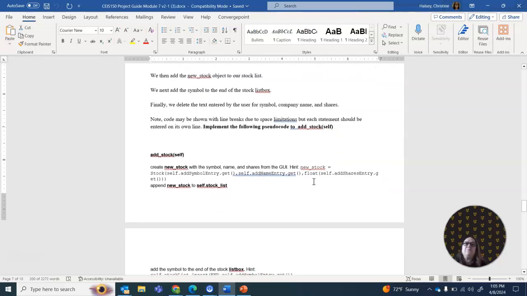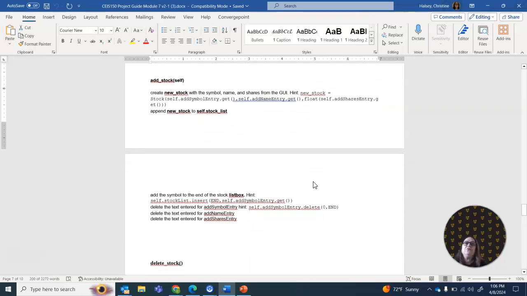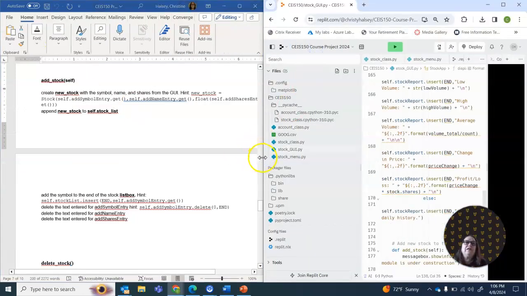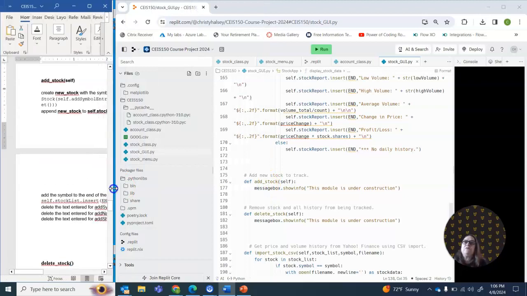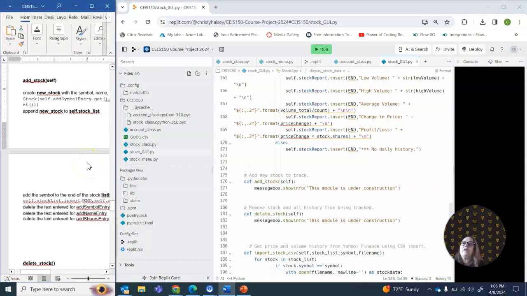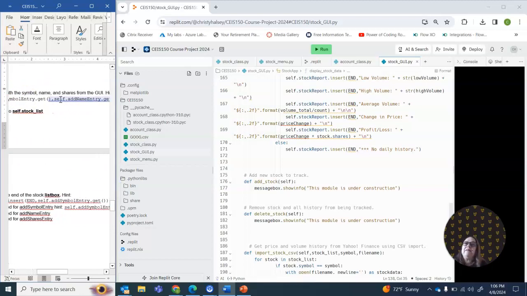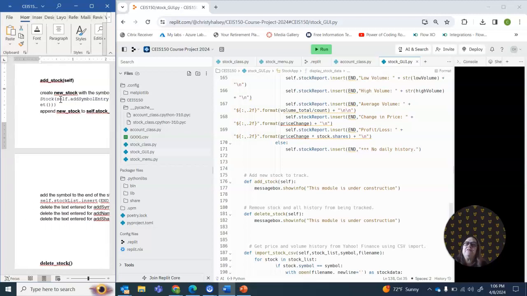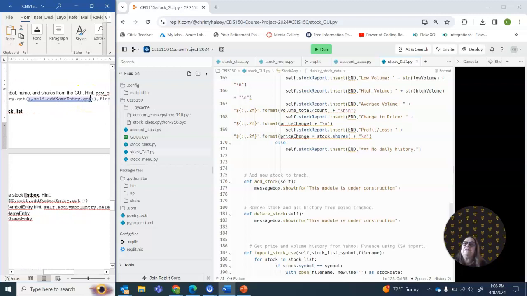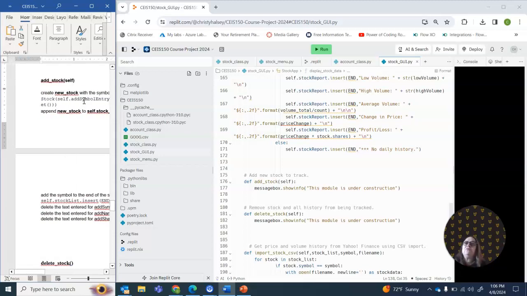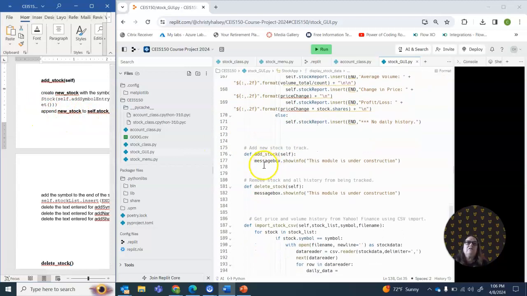Okay, so here is our pseudocode, and we're going to take a look at this one step at a time in our code over here. Let me get my split screen going so we can see both at one time. So we're going to create the new stock with the stock symbol, name, and shares from the GUI. And they give us the hint there, new stock equals stock dot self dot add symbol entry dot get. And that's what we're using. That dot get command is our new input command. And so we have to get all three of those variables from that window. Then we'll create our new stock. Okay. So we'll start here.